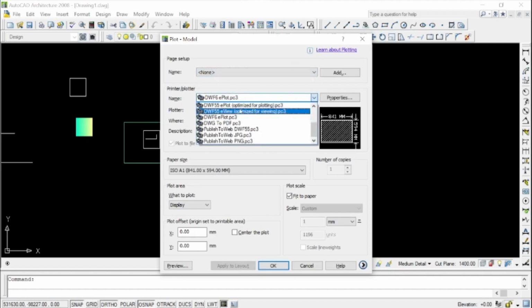We have plot to ePlot, DWF to eView, DWF to ePlot. Then you have DWG to PDF. Then you have publish to web DWF, publish to web JPEG, and publish to web PNG. So anyone you want, you decide the one you want to do.